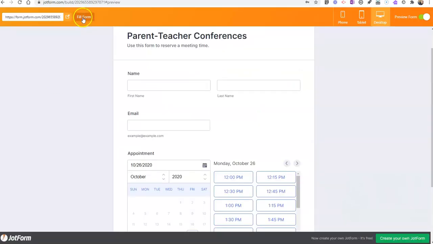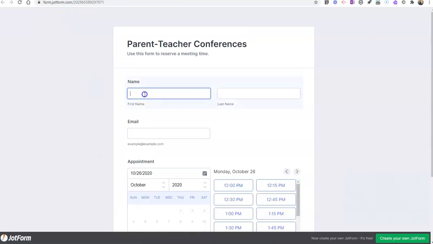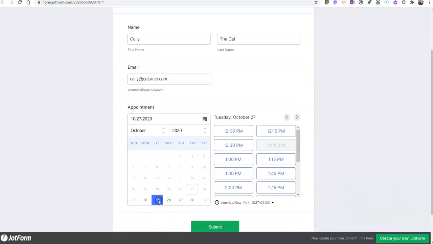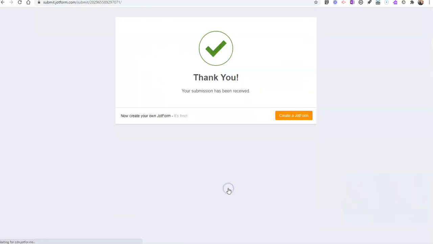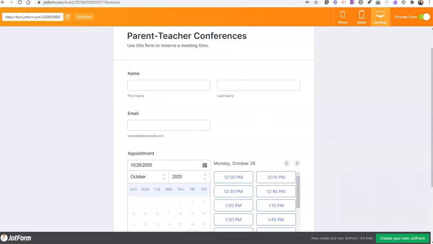Now, if someone else were to come along, let's go ahead and open that up again. And this time, maybe we'll have Callie the cat. She puts in her email address, sets an appointment time, and maybe she wants Tuesday, October 27th as well, but she'll see that 12:45 is already taken, so she can't reserve it again, but she can take 12:30 or 1 o'clock if she wants to and submit it. So that's how the form works.